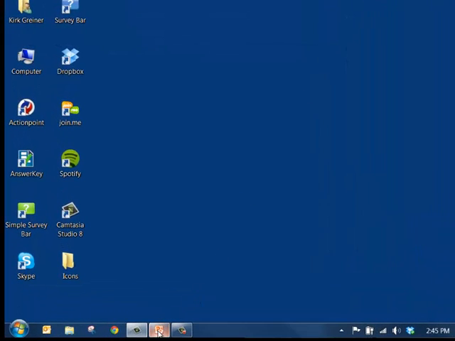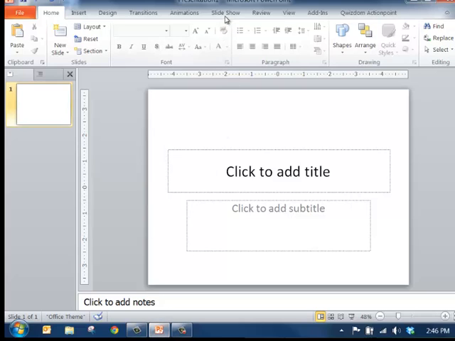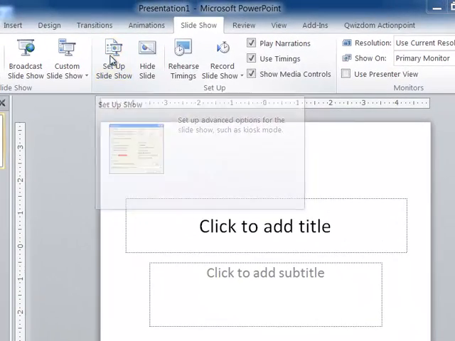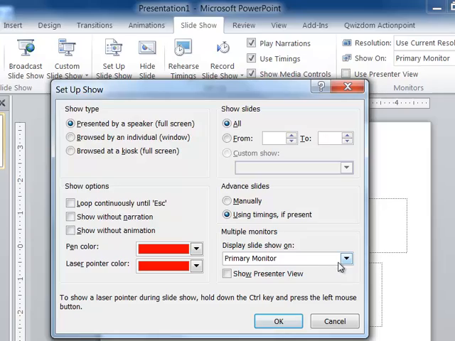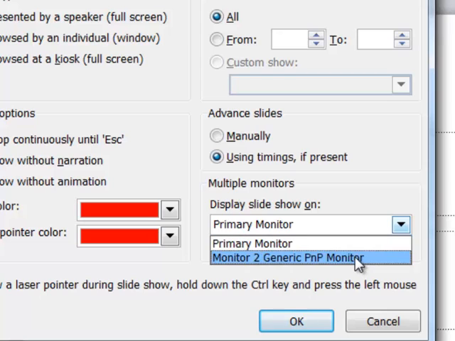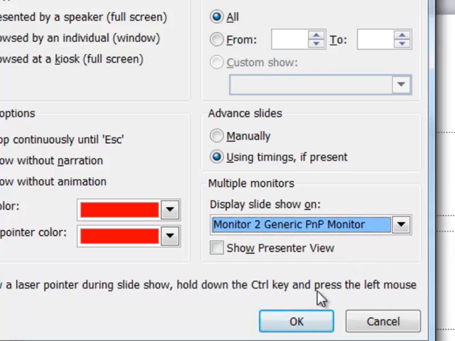And then the next thing I'm going to do is open up PowerPoint. I'm going to go to the Slideshow tab in PowerPoint. I'm going to go down to the Setup Slideshow option. And in the window that appears down on the lower right-hand side, I'm going to go down to where the multiple monitors are, and I'm going to select Monitor 2, Generic PNP Monitor. And I'm going to select OK. What this does is, when I run PowerPoint, PowerPoint is now going to be displayed on the projector display, and it's going to leave my desktop or laptop display open for putting other things on, like notes or the classroom management software or any other application that you'd like to be able to see from your iPad. And it's as easy as that.